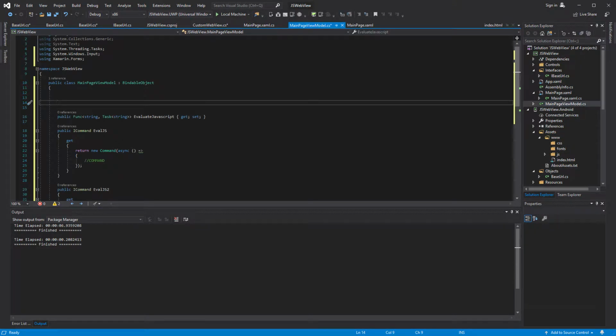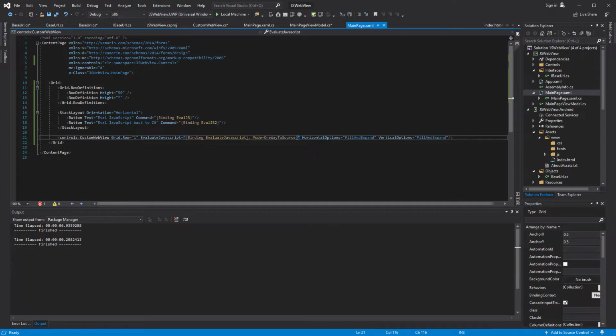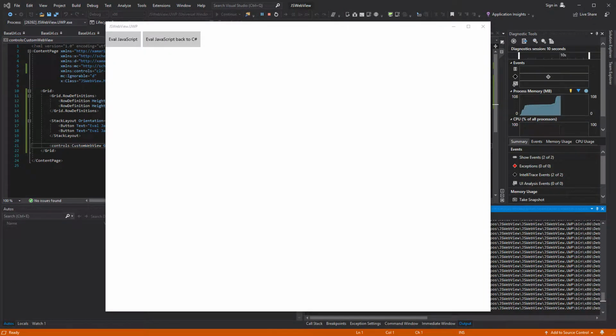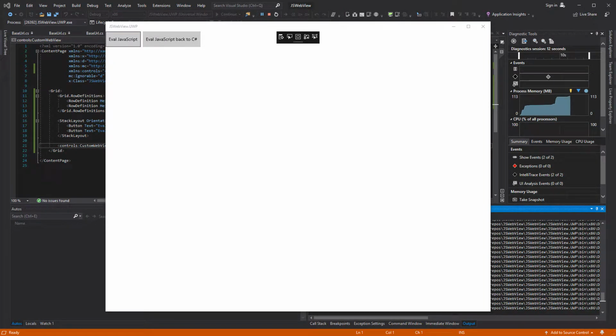Let's go up to the main page view model and add some more code. Now our custom source, this is what we're going to need to do here. We have our custom web view, but we don't have any HTML inserted in it. It's just a blank page. In fact, let's run our app in our UWP just to see what we get. Great, no errors. We have our buttons. They currently don't do anything right now.